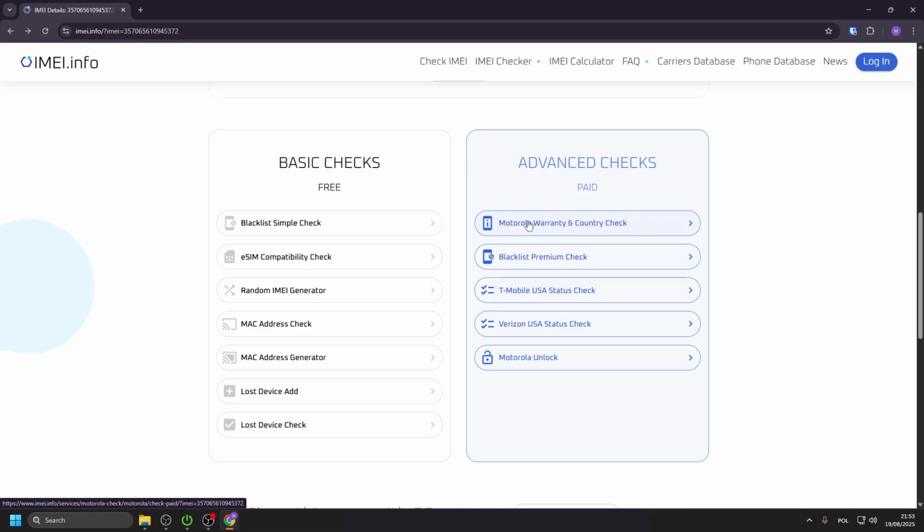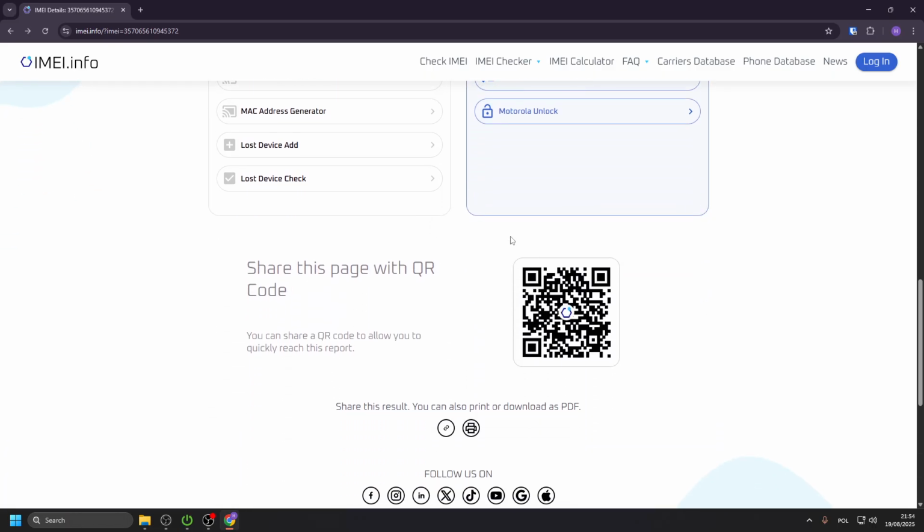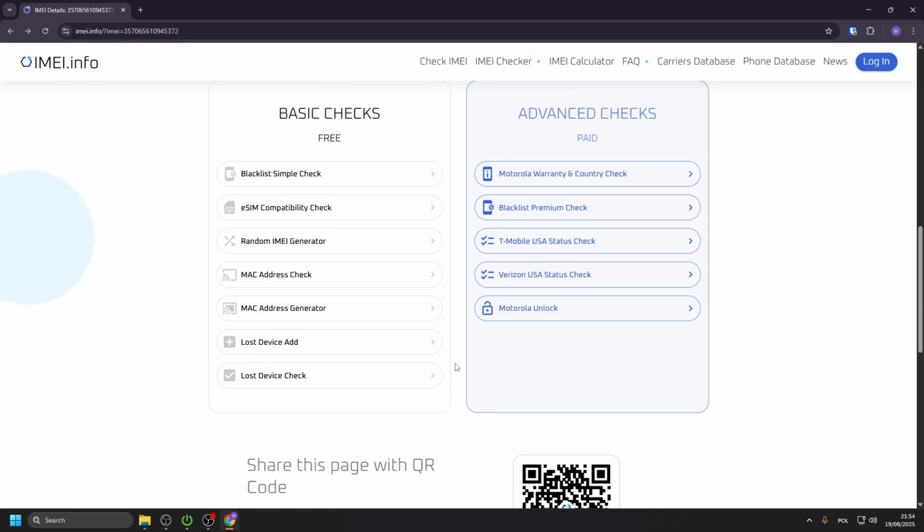and when it comes to the premiums, we can check the Motorola warranty and country check, perform the blacklist premium check, T-Mobile USA status check, Verizon USA status check, and perform the Motorola unlock. And below we can share this page using the QR code.